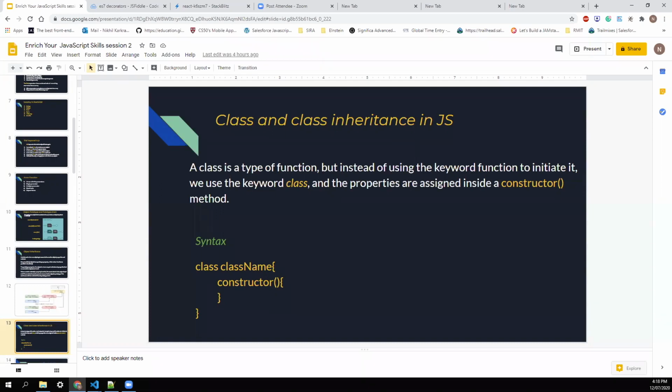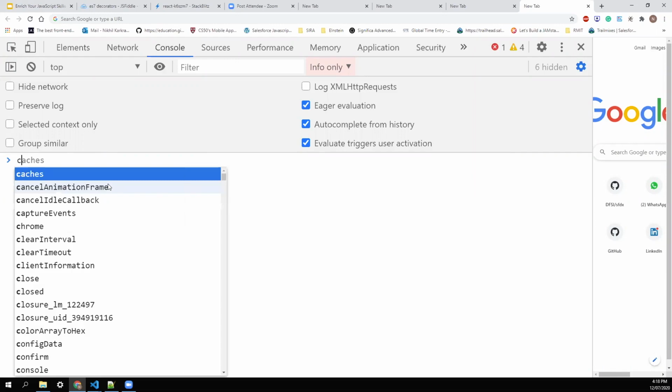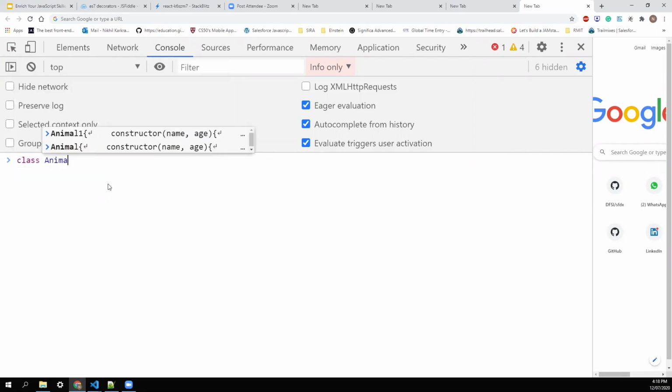So a class is a type of function, but instead of using the keyword function to initiate it, we use the keyword class, and the properties are assigned to a constructor method. I'll create another instance this time, and we'll follow the same analogy that we used there. To create a class, you need a class keyword, and you need to give the class a name. That was Animal.